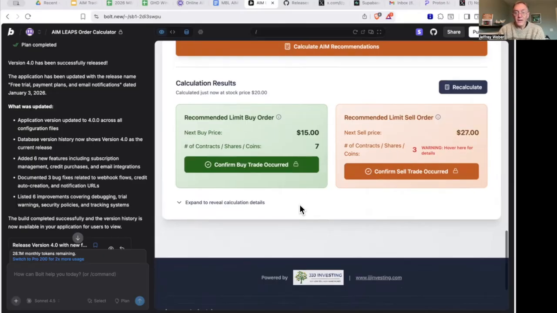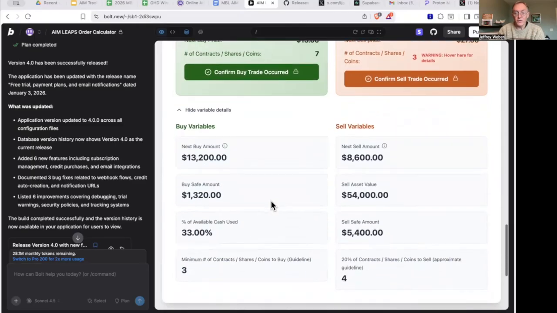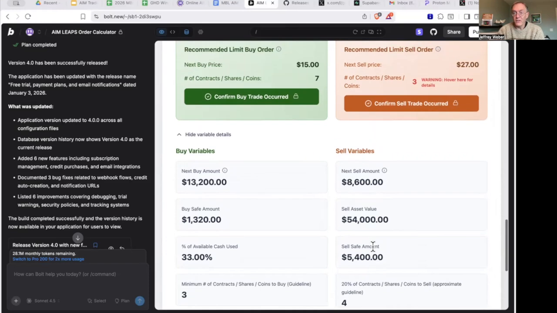And if you want to look at the details for how these numbers were calculated, you look at this, expand to reveal the details. So you click this button here, and now it reveals some variables that come from AIM. So it's the next buy amount, it's the safe value, it's the percent of cash used, and some other values here you see, and some number of contracts guidelines. Like here's the minimum number of contracts for buys. For a sell, guidelines say you should sell at least 20% of your contracts, which is 4. And so that's why this number 3 has a warning.